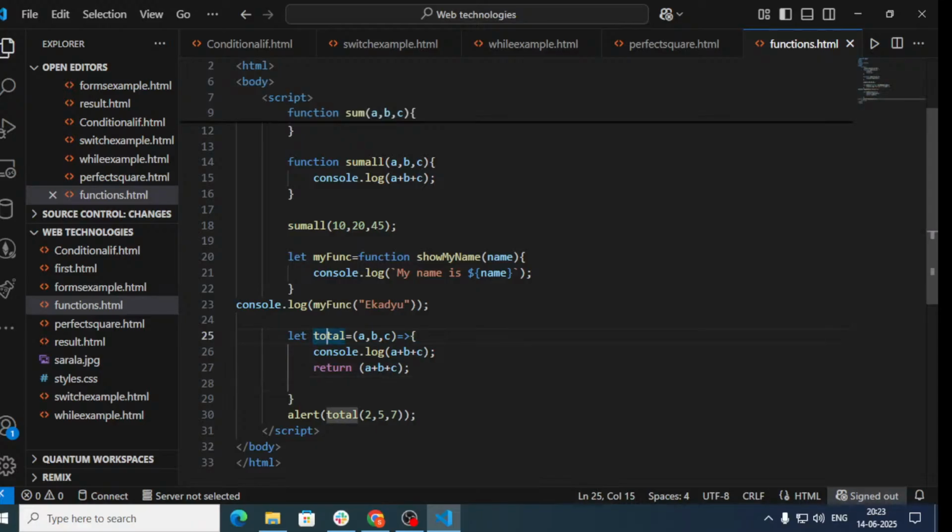MyFunc is the name of the variable, and similarly total is the name of the variable. So using total we are invoking this particular function. This is called an arrow function. In the arrow function we return a value, but with the function expression we are not returning anything, we are just printing it. Next, we talk about the scope of the function and what a closure is.